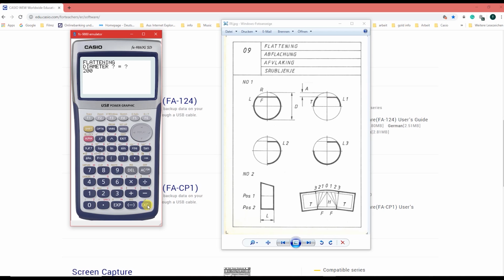Diameter 200, depth 25. So the flat size is 66. That's only a half flat size, 66, and the complete flat size is 132. And the bending edge is 41 degrees. If you go on a bending machine and you want to bend it, it's a 41 degree bending edge. And the difference is 6 millimeter, so the whole difference is 12 millimeter.